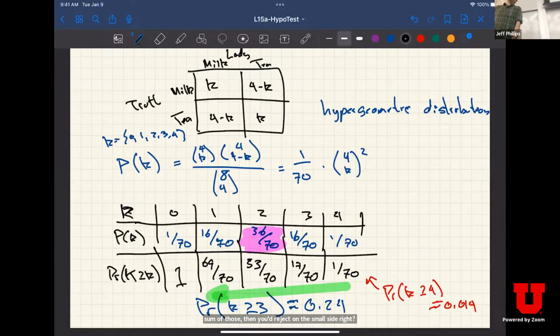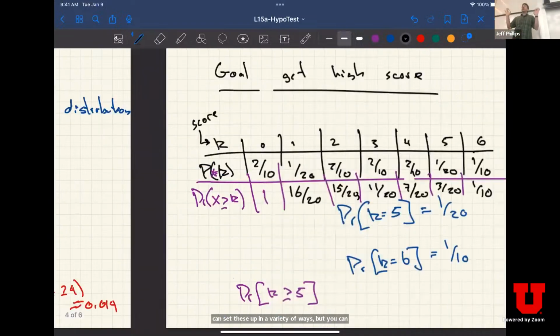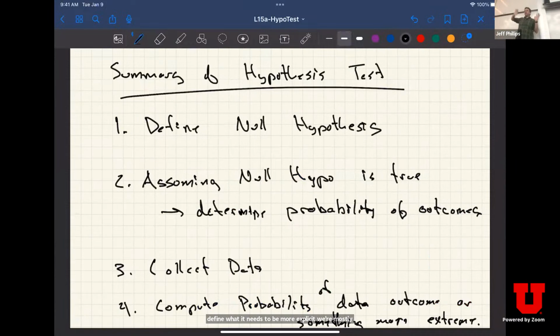You can do bidirectional things. So I will reject it if it's too far from the middle. You can set these up in a variety of ways, and you can define what it means to be more extreme. We're mostly going to say it's larger. So we'll just say if it's larger than what I expect.